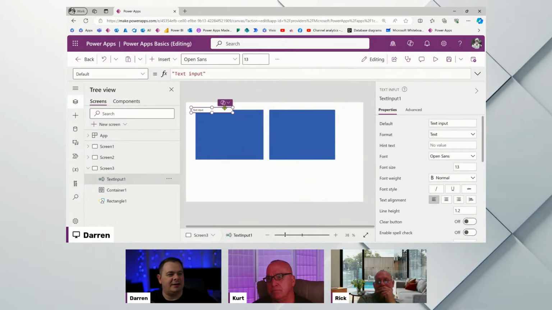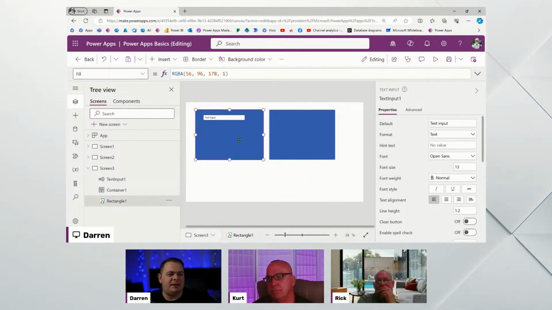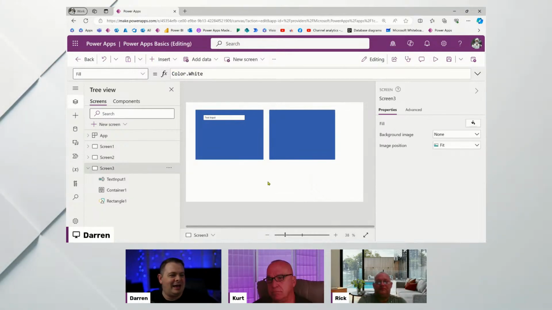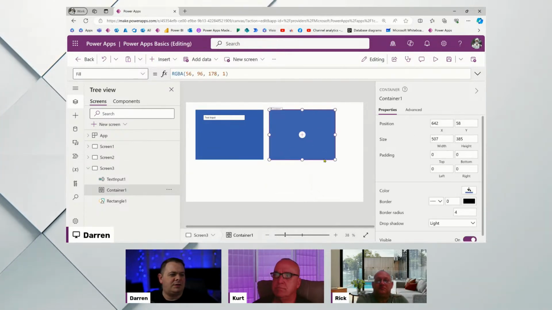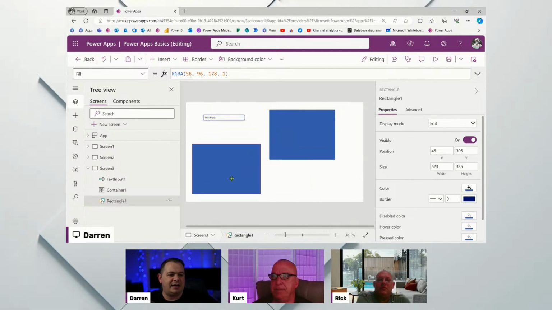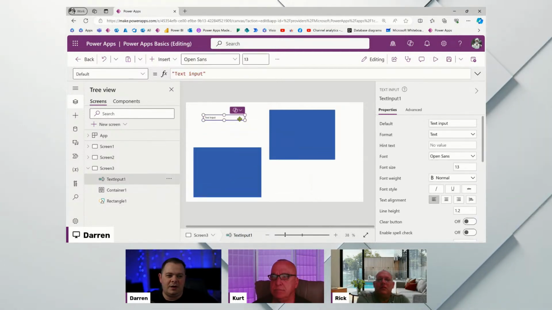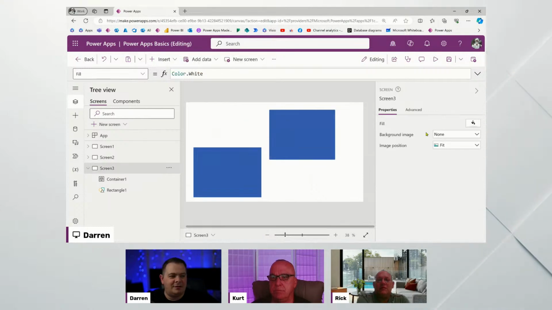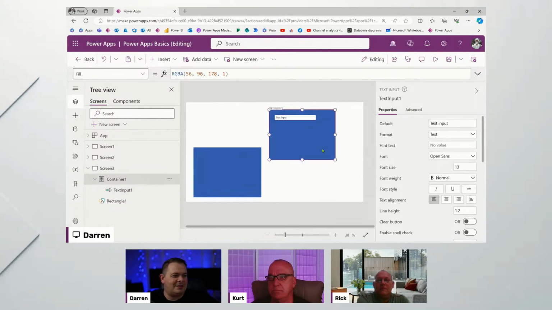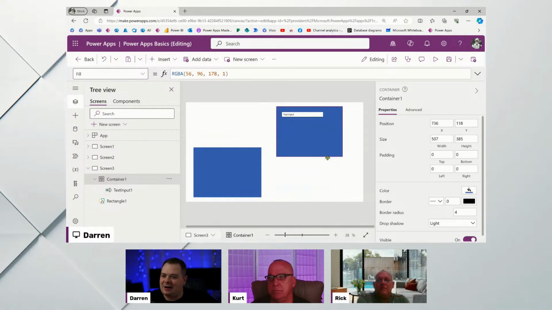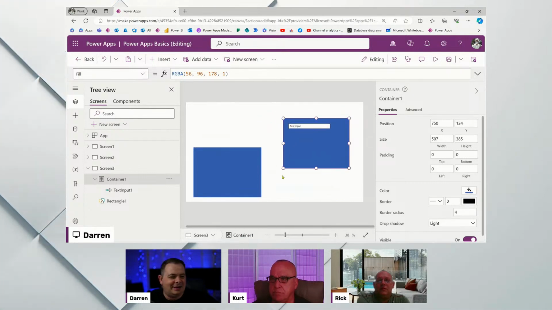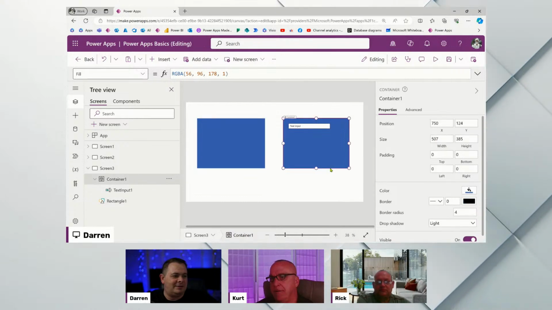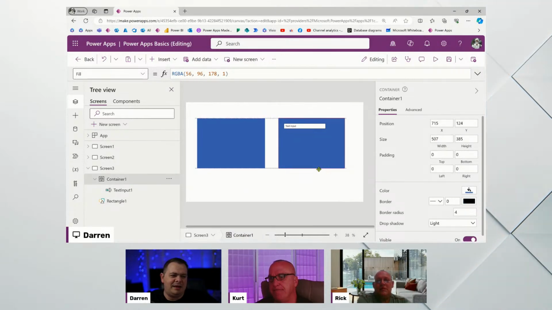Now, if we're using this rectangle as a background to some other controls, let's add in a text input control here. You say, oh yeah, this is going to be a little space where people can enter some data. And then later on, I want to move this rectangle down, and really you wanted this text box to move down with it. Well, if we had used a container control like this and then moved it around, you see how it's sort of self-contained there.